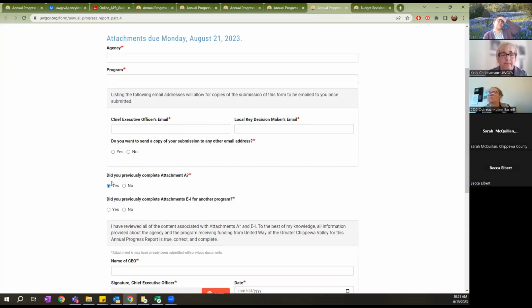Sorry about that confusion. Yes, all programs are required to submit all 4 parts. I forgot about that for a second. And the reason for that, even though it is agency specific, all programs are required to submit part 4, whether agencies are receiving funding in multiple initiatives.